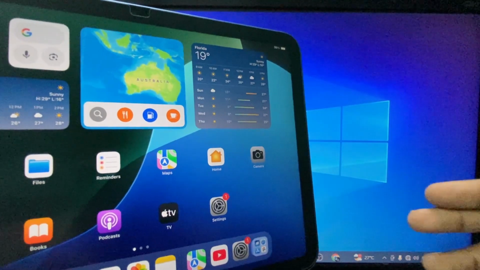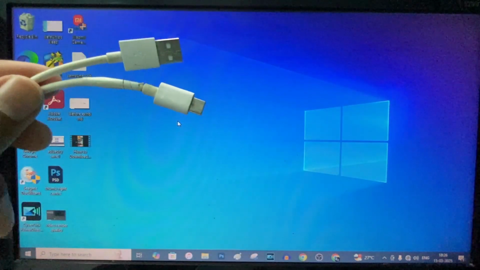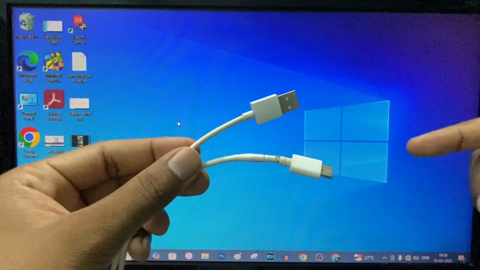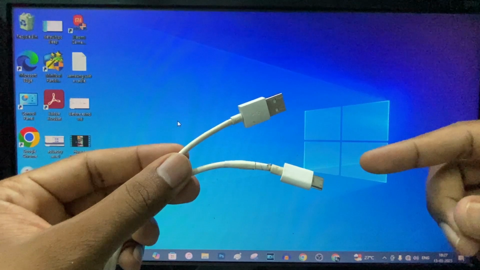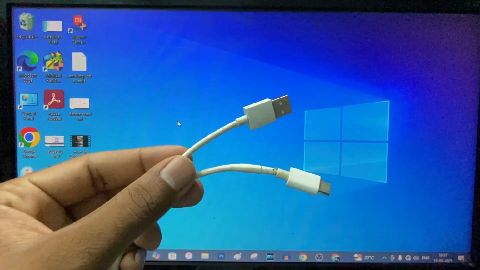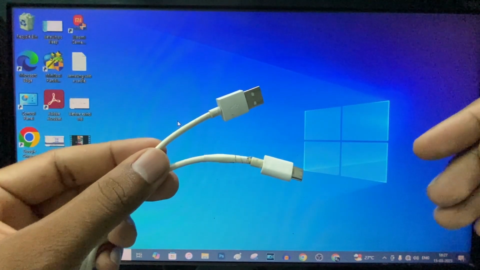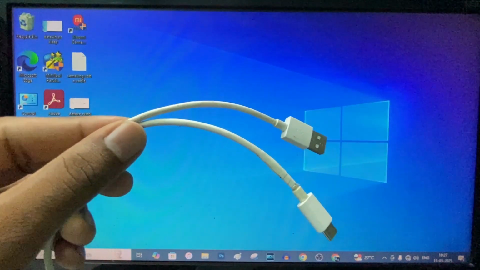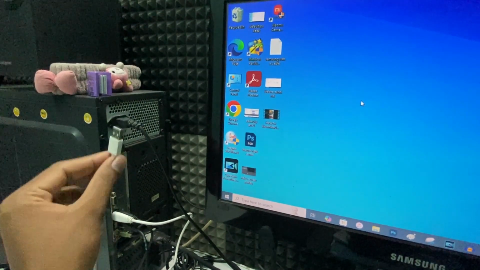If you want to transfer photos from your iPad 10th generation to Windows PC, first take your charging cable. For me, I am using USB-C to USB-A because my PC doesn't support USB-C cable, so I am going to use this C to A cable. If you want, I will give the Samsung cable link in the description, you can use that. Because Apple doesn't have this type of cable, then connect this large end to the PC USB socket.